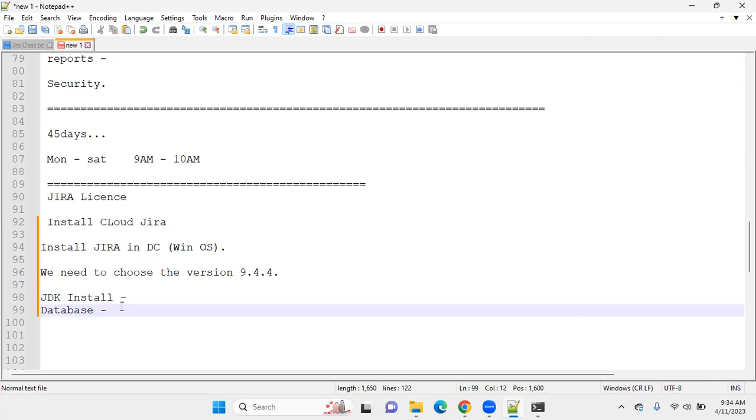Suppose you're joining a big organization, an MNC. In all such organizations, the database team is different. Once you inform your database team that you require a database like PostgreSQL 11 on a server, they will set up everything and provide you the details, and we need to use those details for Jira. But here I'll tell you how to install it.